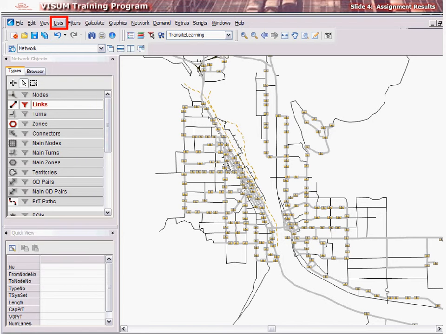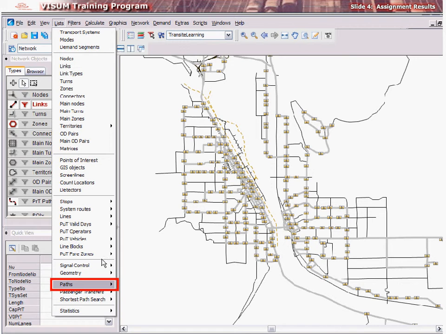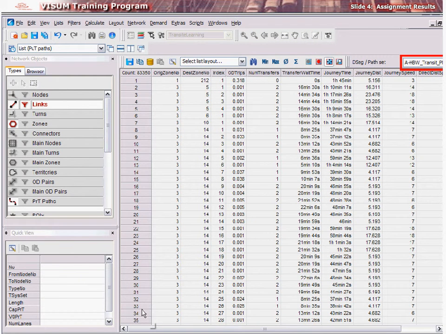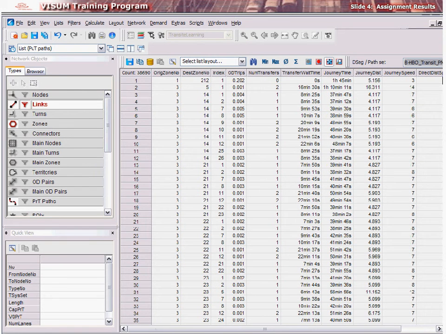To view PUT paths, click on Lists, click on Paths, then within the Paths menu, select PUT Paths. Paths will be displayed by demand segment. To view paths associated with a specific demand segment, click the drop-down menu against the DSEG/path set and select the demand segment for which you wish to see the paths.